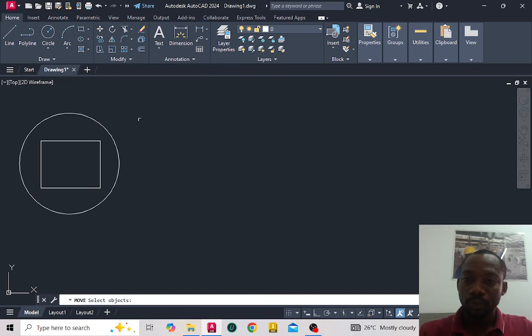Move. If you select the move command properly, you should see select objects showing on your screen. Select objects, that's at the command prompt. Good. The next thing to do will be to click on the object you want to move. After selecting the object you want to move, you press enter.